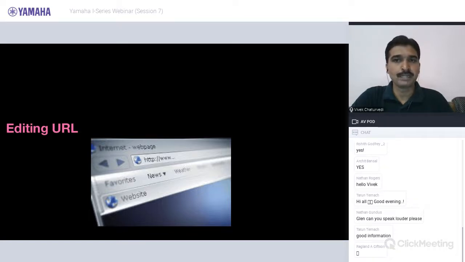A customized URL will help in easy search of your brand page. It also helps your audience or fan base to remember your brand on social media platforms.